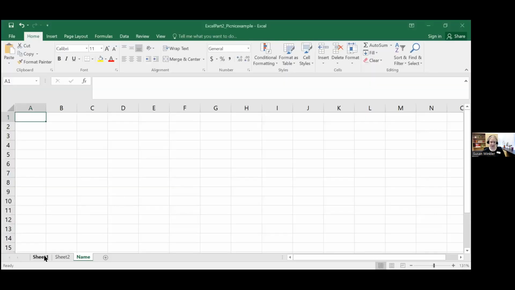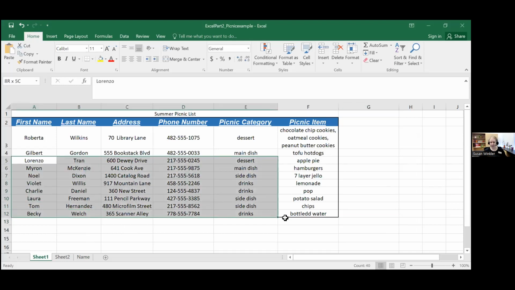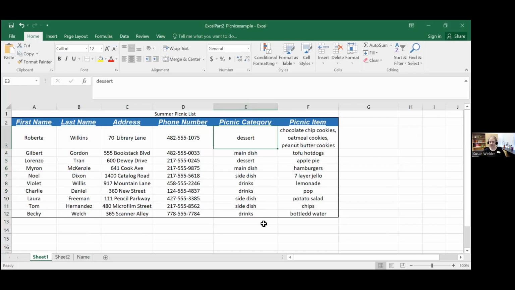We're going to go back to sheet 1, where we have essentially what was generated at the end of last week, but we've added a couple more people. So we now have, I think, 10 people coming to our picnic. Each of them is bringing something. We've got our categories for what they're bringing, and we've got their first name, their last name, their address, and the phone number.